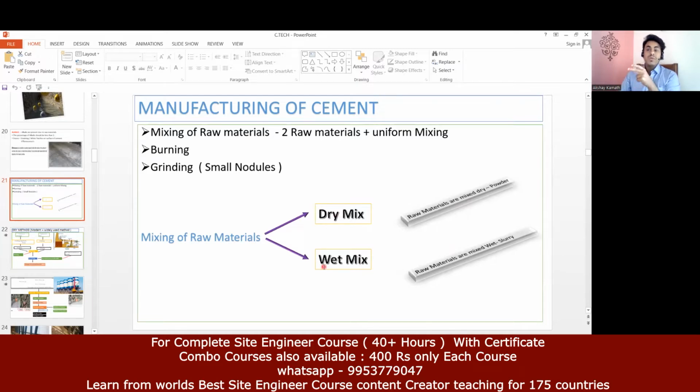So we try to go with a dry mix only, even though the quality of cement is a little less in comparison to wet mix. We'll try to add some other things so that we can improve the quality. Is this much understood?